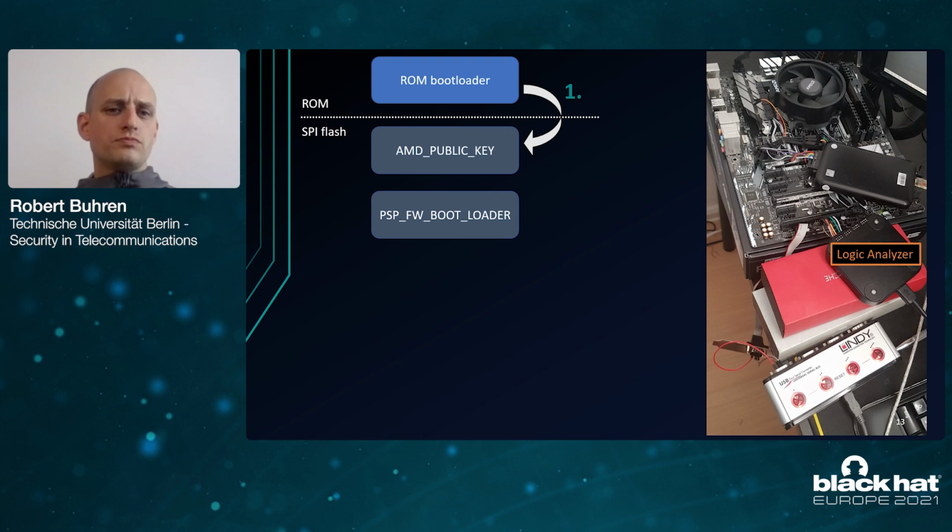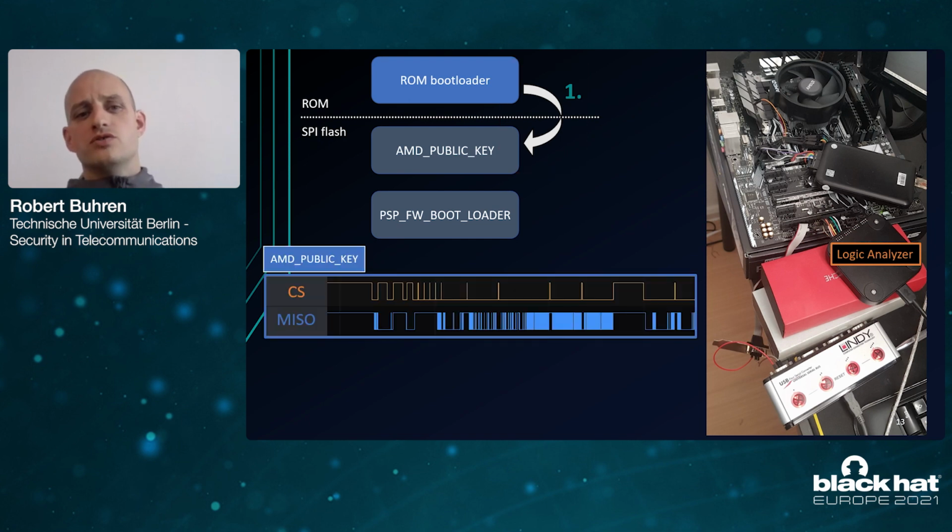Now, we looked at this first step that the ROM bootloader does, the loading of this AMD public key. Using a logic analyzer, we analyzed what happens on the SPI bus during this step. And what you see here is the output of that logic analyzer during loading of the AMD public key. Specifically, you see the chip select line of the SPI bus and the MISO line, that is the data coming from the flash to the CPU.